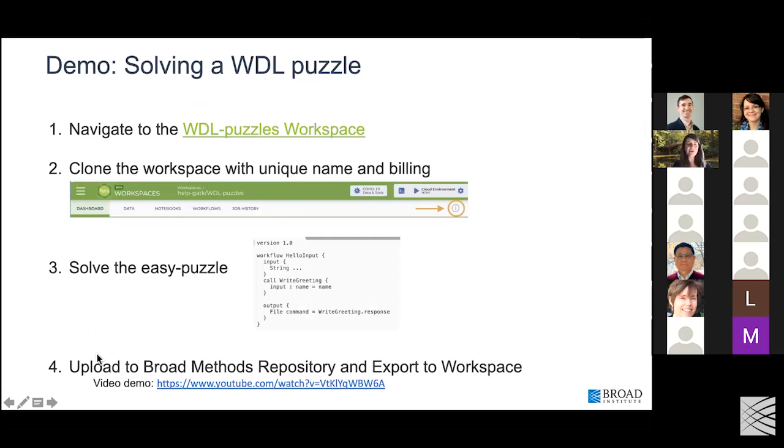I'm going to show you the steps for finding what we call a WDL puzzle. These are WDL scripts that are missing a particular input. We're going to solve one of these together, and then I'm going to give you some time to do these same steps on your own.